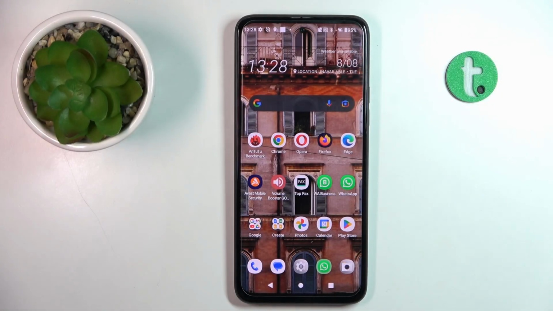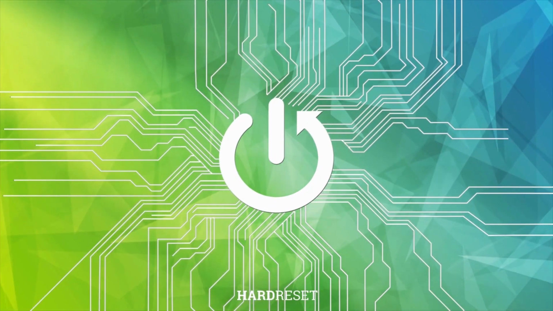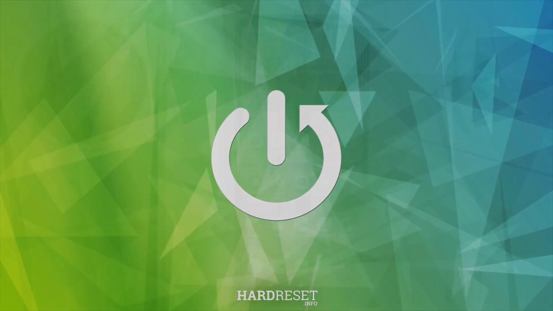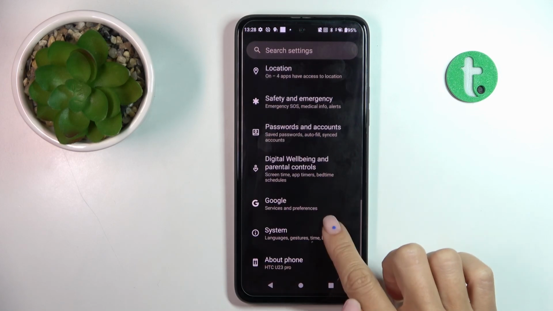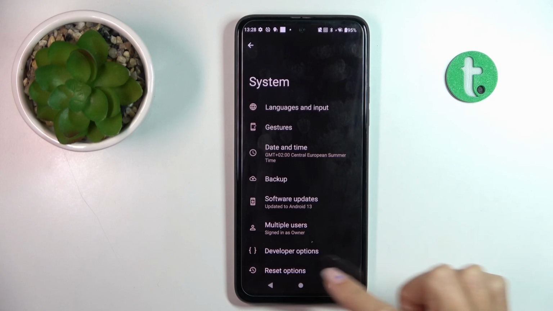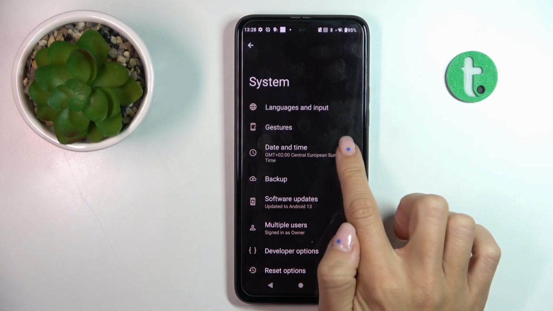Good morning guys, in front of me is HTC U23 Pro and let me show you how to set up date and time on this device. But first open the settings, then find and select System, and here you will find date and time.